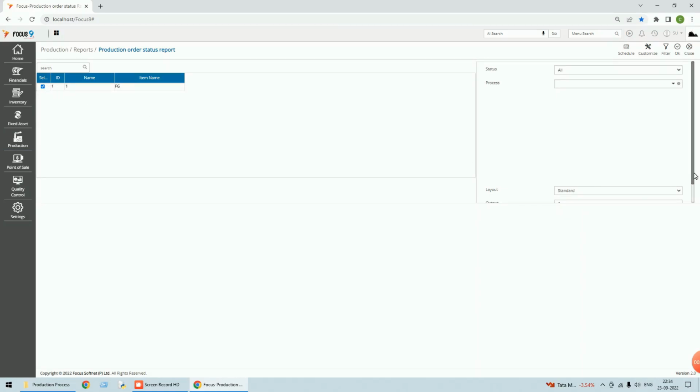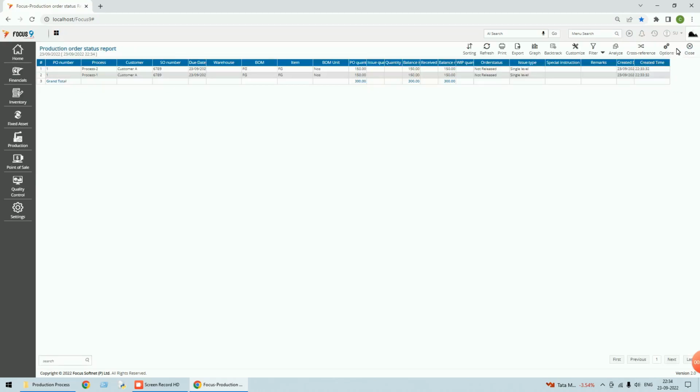Select here the required production status you want to see, or you can select all items. You have both the options. You can select from here or you can select from here also. Then press OK. Now you see here the order status is showing as not released. It is showing two processes here, process 1 and process 2. Here it is showing not released. Now to process this production, you have to release this order.